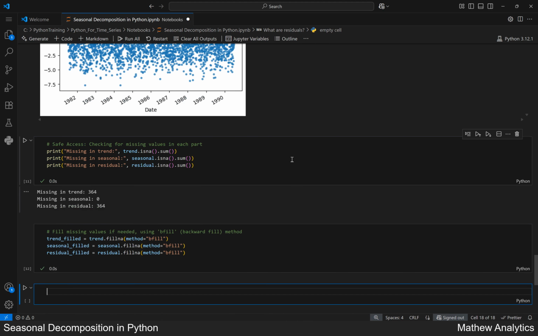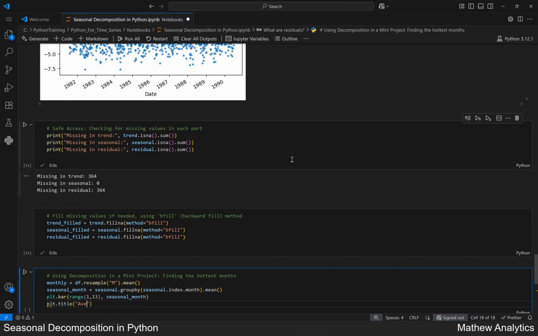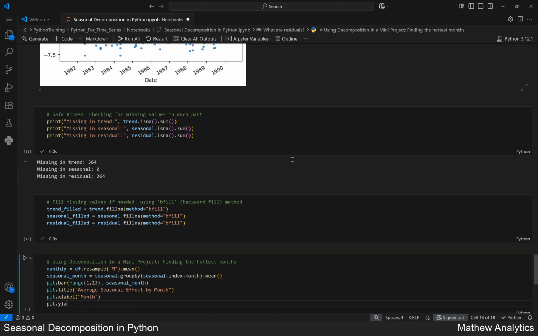Let us do a quick mini project with what we learned. Resampling means taking daily data and calculating monthly averages. Grouping the seasonal component by month reveals which months have the largest temperature boosts. We plot a bar chart for all 12 months. This is a great way to spot the warmest and coldest parts of the year. You can now see how the seasonal part guides weather patterns. Let us show the final chart. Running the cell now.